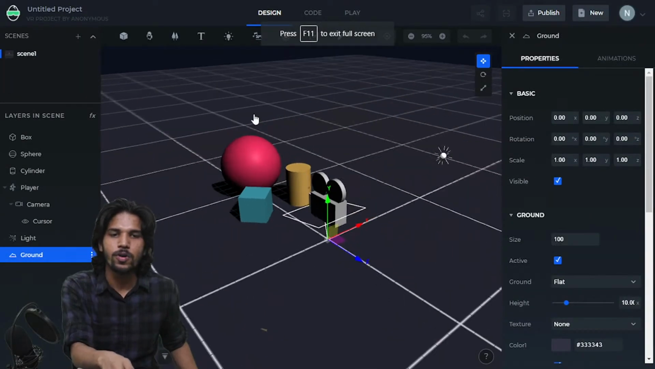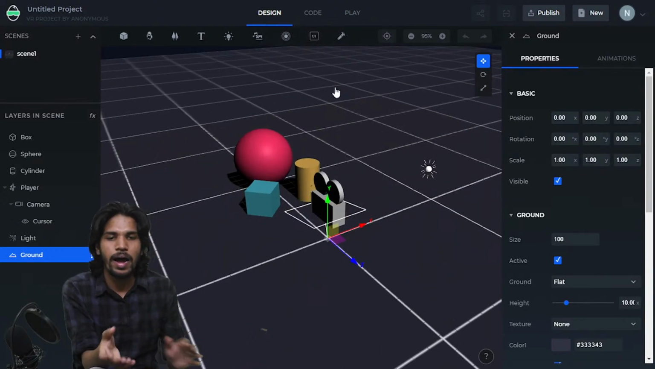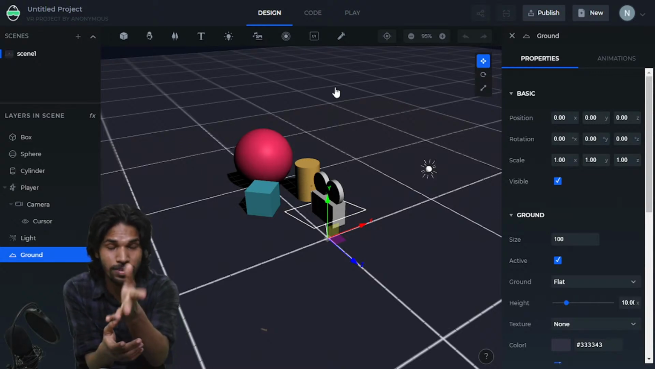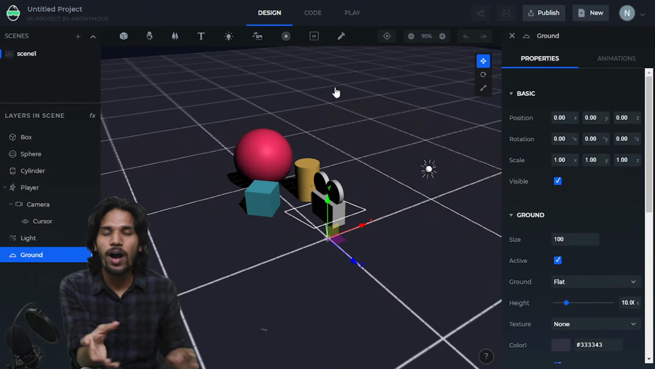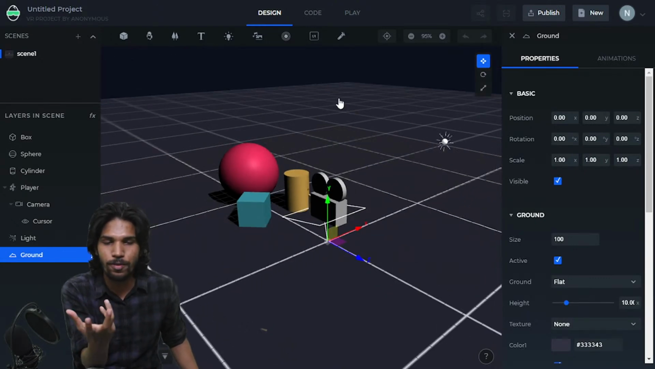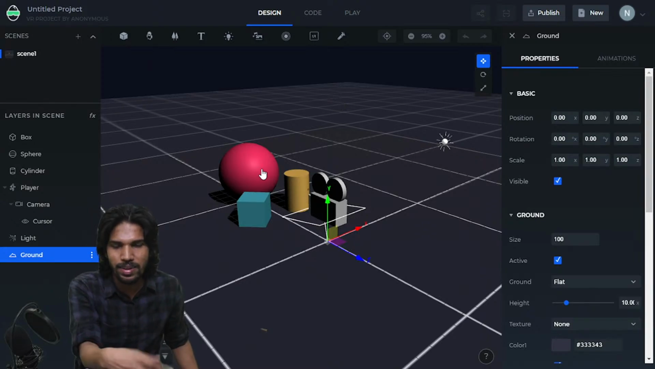So I have my HatchXR screen here. This is the default scene that we have, and we are going to start building our HatchXR game, our Subway Surfer game. So how are we going to do that? The first thing is, what do we need? The first thing we need is a character, right? A character that is running around.